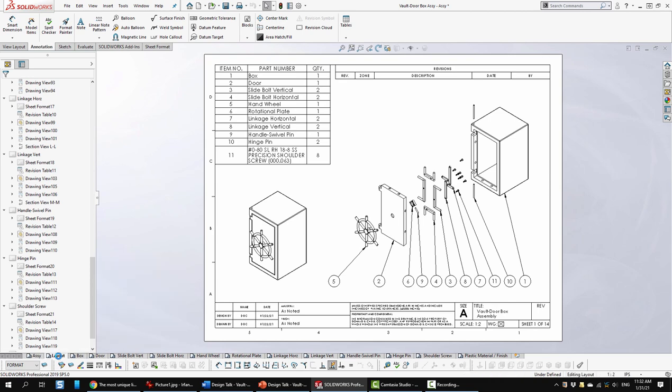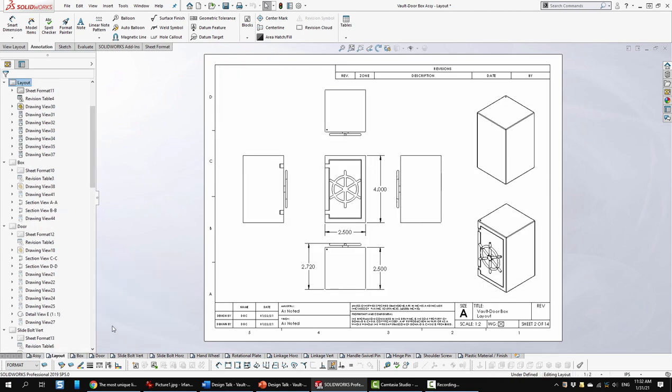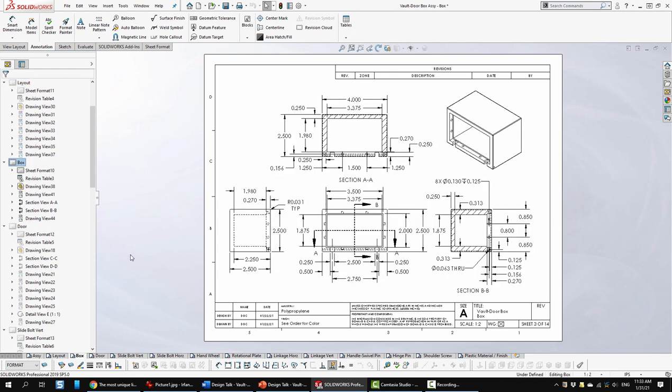We go on to the next sheet, number 2. I've got this one as what I call a layout sheet. For layout, I add a bunch of views and add the envelope sizes, just to get an overview of what it looks like. Sheet 3, we start to look at the individual parts.